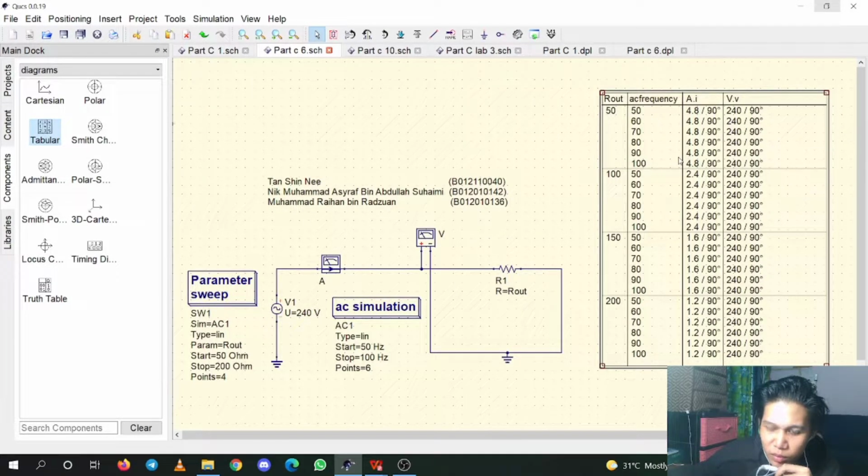So the different value of resistance is 50, 100, 150 and 200, and you can get the answer here: 4.8, 2.4, 1.6 and 1.2. The voltage is still the same, 120 to 150. Okay.